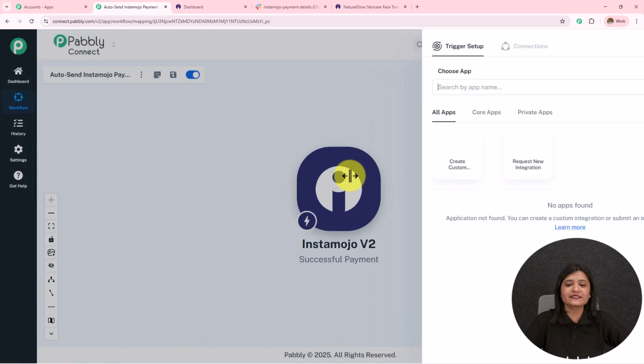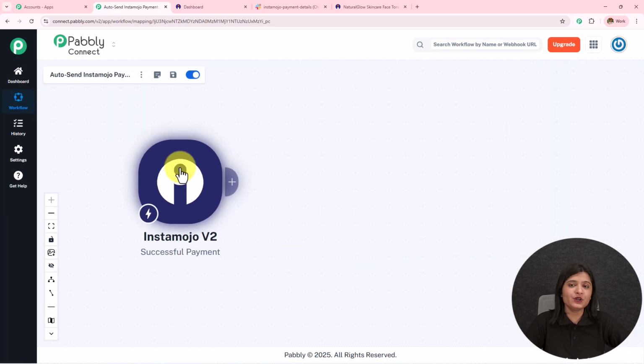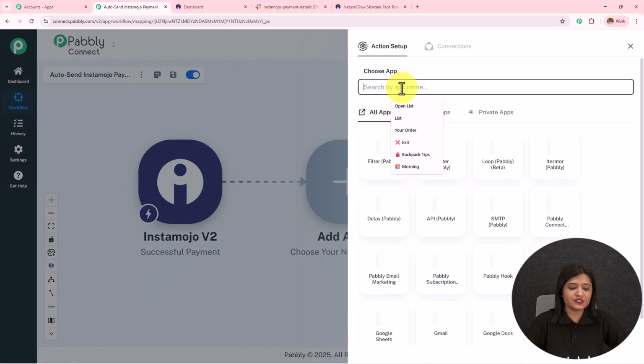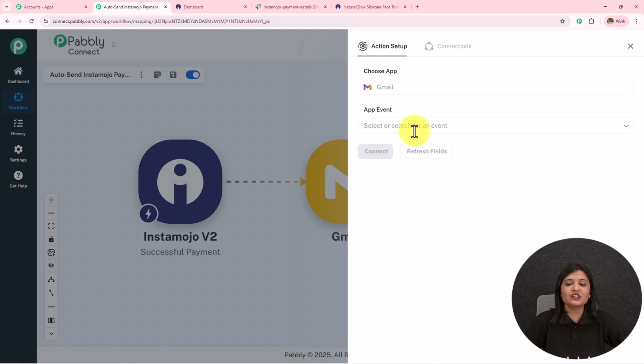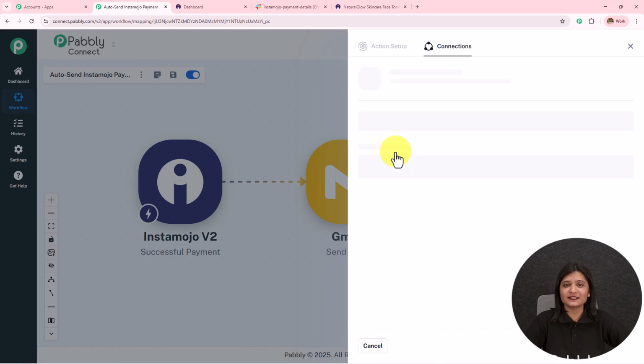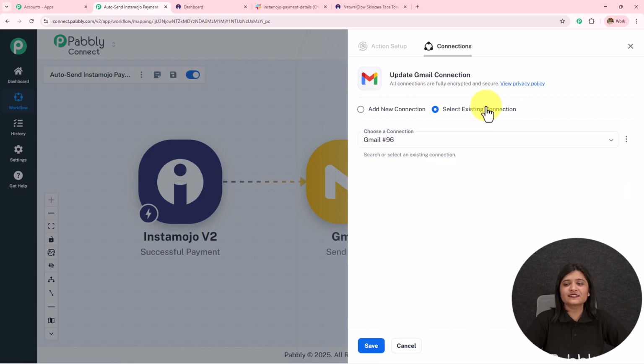Moving on towards the next step, whenever I receive a new payment, I want to send my team a channel message and then this customer a payment confirmation message. I'm going to click on this add new action step, and in my action application, I'll search for Gmail. In my action event, I'm going to select it as send email and then click on connect. If you have an existing connection, go with save.